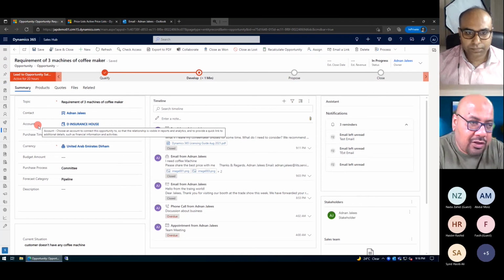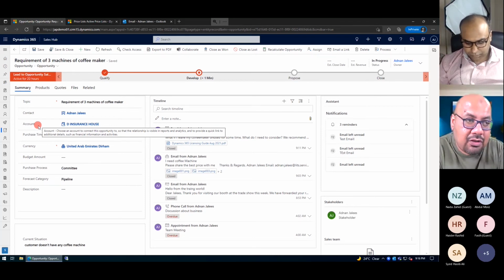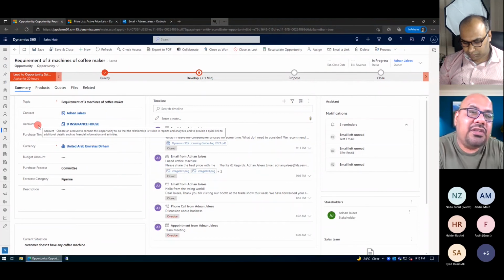So at the time of the lead qualification, three transactions happen in the background: opportunity created, account created, contact created. If the account is already selected, it means the contact information and opportunity will be created. If both are selected, it means only the opportunity is going to be created, and it is going to be tagged with the existing account and contact.